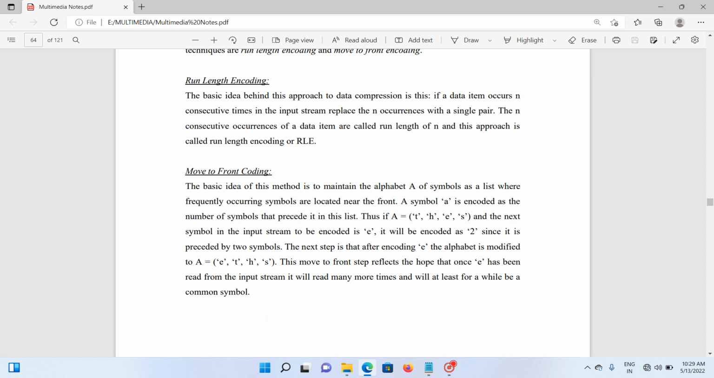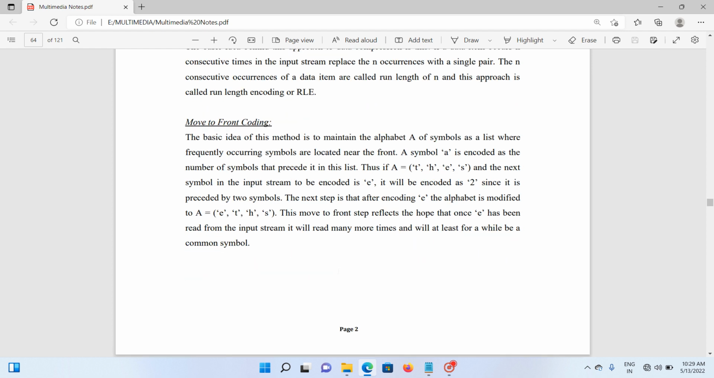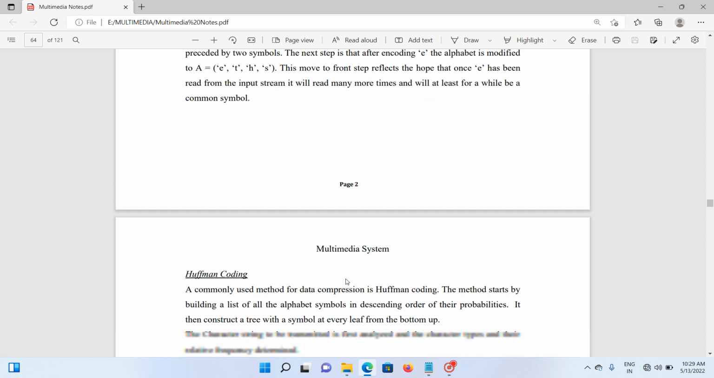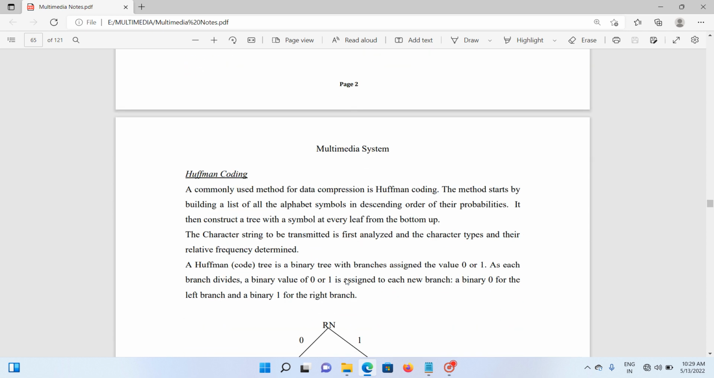So in this, it is moved to the front step, which reflects the hop, so it comes to E, and it is in the input stream, and it is read many times. So based on that common symbol it is read, and it will use the conversion. Next one is Huffman coding.